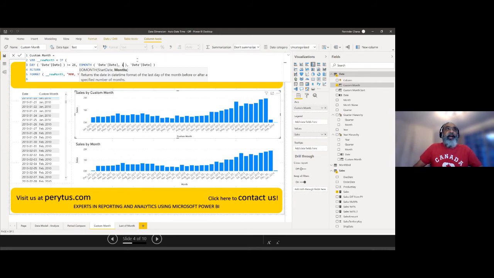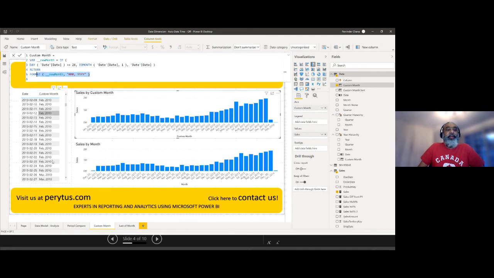Because it was very easy for me to do this logic, I said if my date is greater than or equal to 26, then take the end of month for the next month, which is February, because on 26th, I want to call it February 2010. I don't want to call it January 2010. This function gave me that. But if I'm not greater than 26, I just wanted the date to be the same, and then I just formatted it. With a very, very simple thing, I added the custom month in my model.